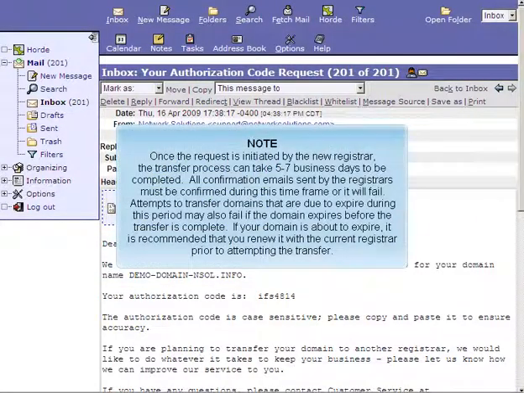Once the request is initiated by the new registrar, the transfer process can take 5 to 7 business days to be completed. All confirmation emails sent by the registrars must be confirmed during this time frame or it will fail.